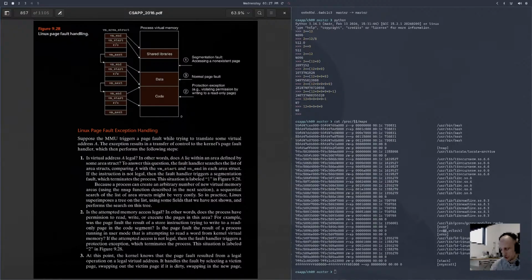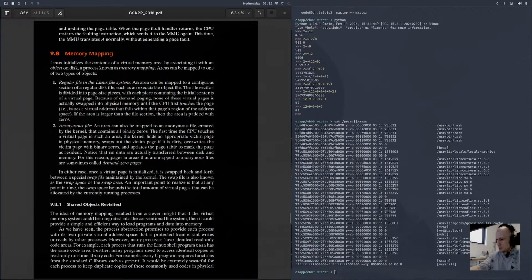At this point, the kernel knows that the page fault resulted from a legal operation on a legal virtual address. It handles the fault by selecting a victim page, swapping out the victim page if it's dirty, swapping in the new page, and updating the page table. When the page fault handler returns, the CPU restarts the faulting instruction, which sends A to the MMU again. This time the MMU translates A normally without generating a page fault.